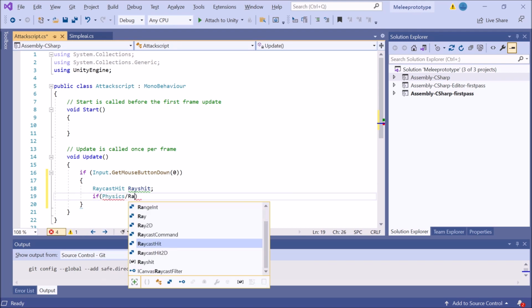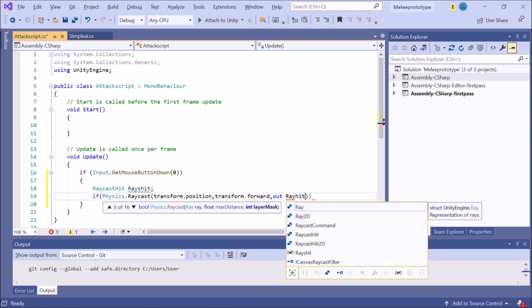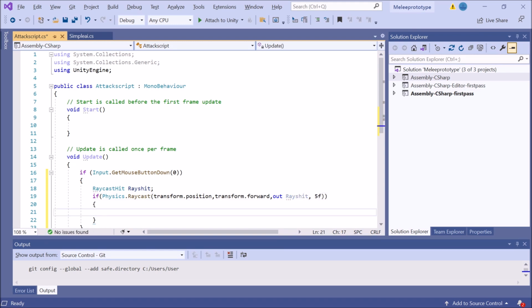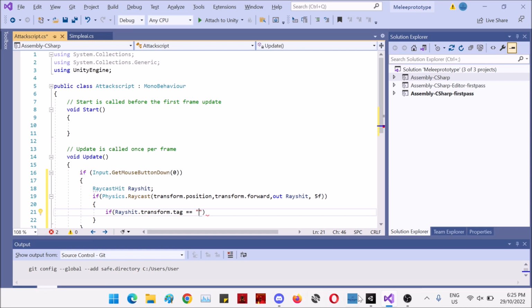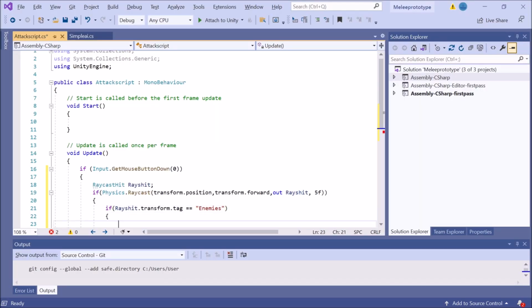Type in if Physics.Raycast, brackets, transform.position, transform.forward, out rayHit, comma, then the range, which in this case I put 5 units. Inside the brackets type in if rayHit.transform.tag equals to. If we check the enemy object in the editor, the tag is Enemies, therefore we put in equals to Enemies. rayHit.transform.gameObject.SetActive(true).